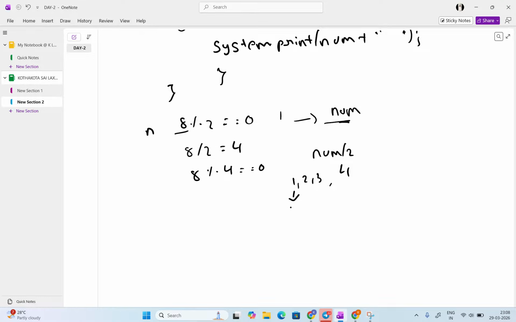Okay, so 8 modulo 1, I'm getting 0. So with 1 I'm getting 0, and similarly with 8 also I'm getting 0. Come here, 8 modulo 2. Here I'm going to get 0. Why? 8 by 2 is 4. So 8 modulo 4 also we are getting 0. Okay. Similarly 3 we are not getting.